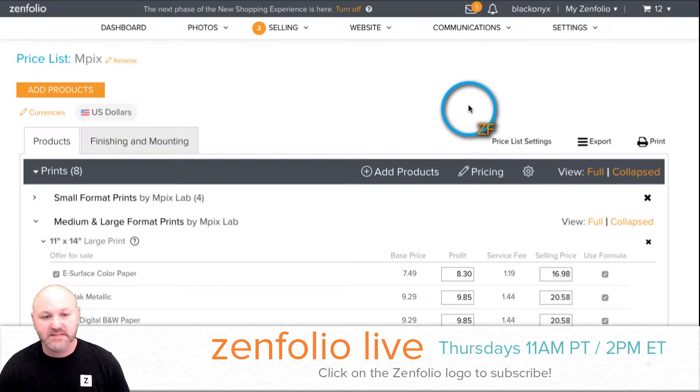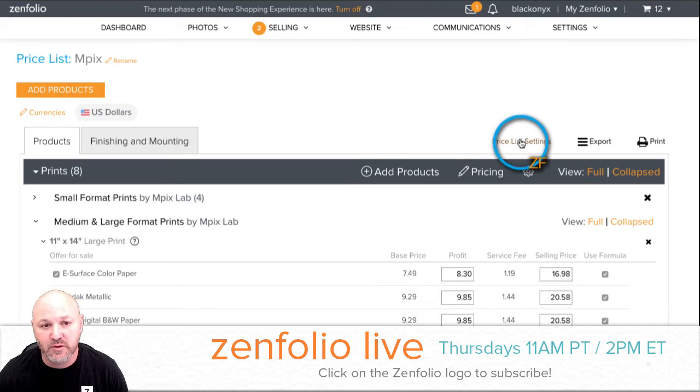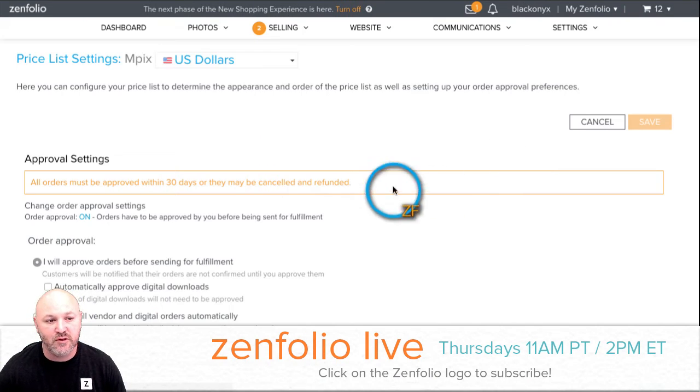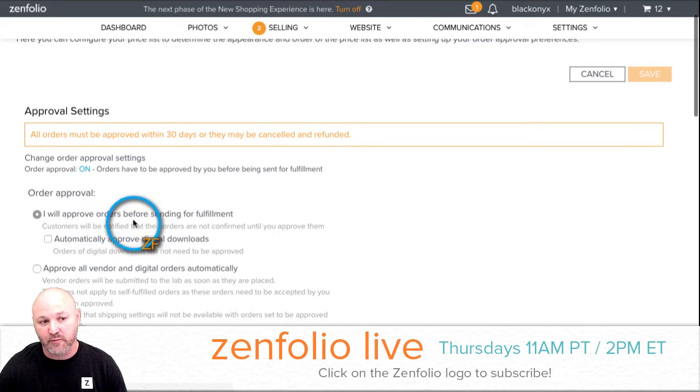If you've already got a price list built and you haven't actually been uploading the full resolution image files, and you're worried that you might run into a situation where a client's not able to purchase those because of the resolution, what you can do is go to price list settings and make sure that you've got order approval turned on right here.